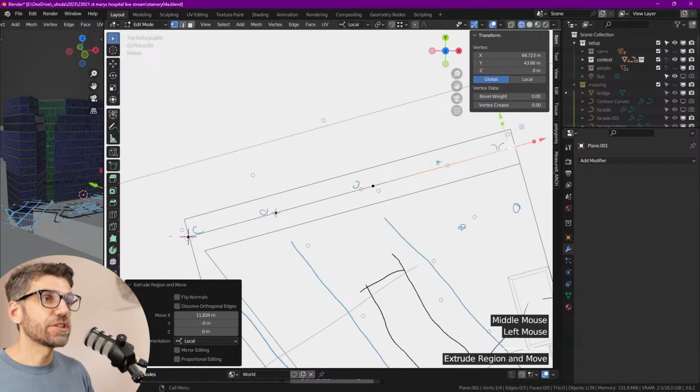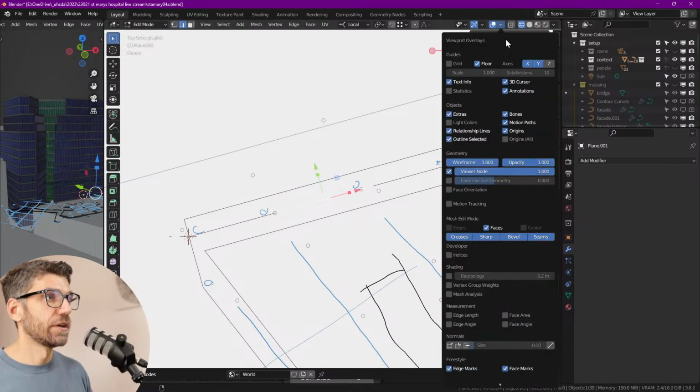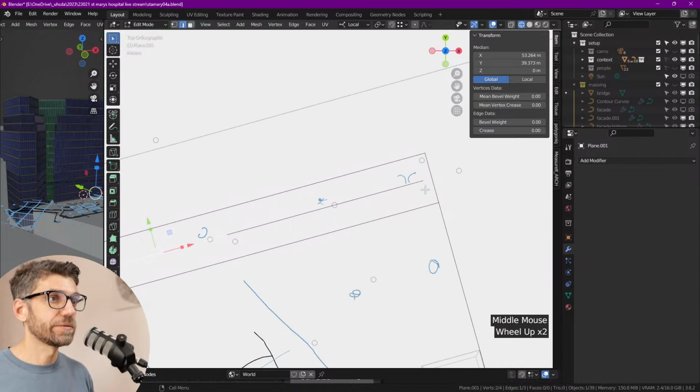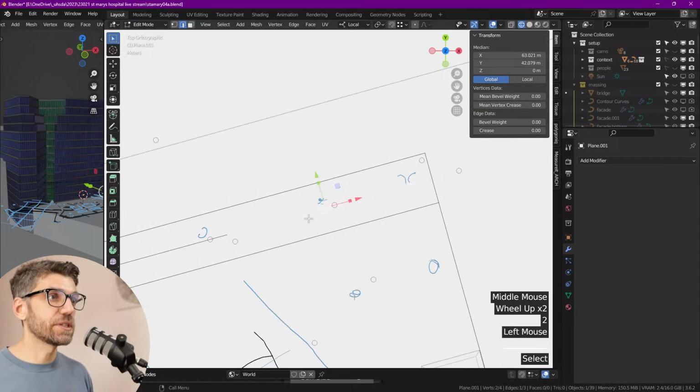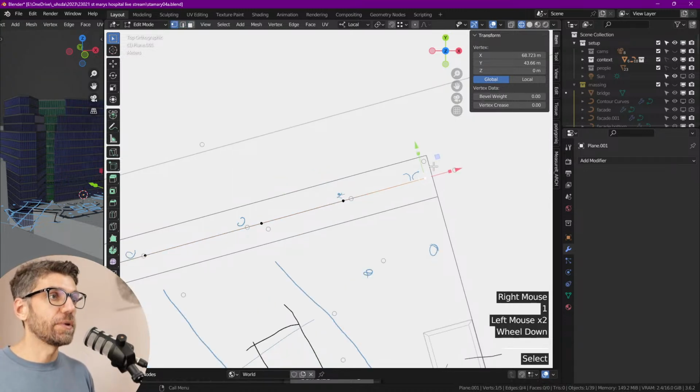By the way, that's a large span. That's a very large span. How big is this? Probably too large. Edge length 8.5. Okay, that's fine. We can handle that. But this one here definitely needs to be subdivided into 2. So with this edge selected, right click and subdivide. So now we have column there, column there.